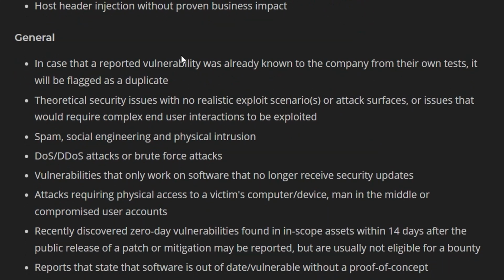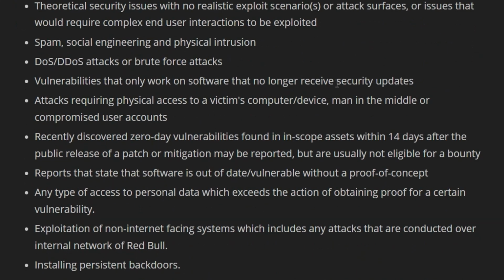Some general out of scope. So we talked about duplicates in a previous module. If the vulnerability has already been reported and was known to the company, it will be flagged as a duplicate. Only the first person to report the vulnerability will be awarded the bounty. Theoretical issues with no realistic exploit scenarios or attack surfaces, or issues that require complex end-user interactions. Spam, social engineering, and physical intrusion. We talked about that. The same with DDoS attacks or brute force attacks. Vulnerabilities that only work on software that no longer receives security updates. We talked about that as well. Attacks that require physical access to a victim's computer or device, man in the middle, compromised user accounts.